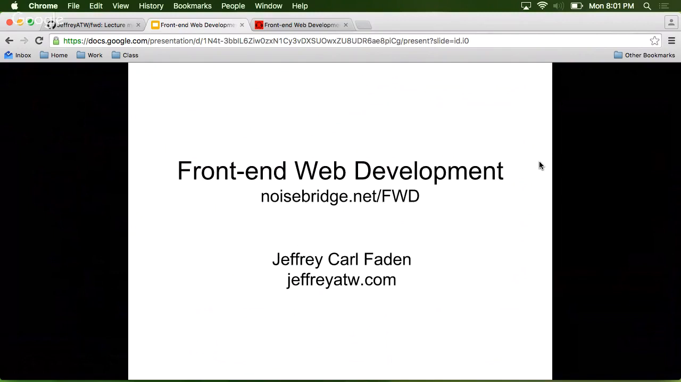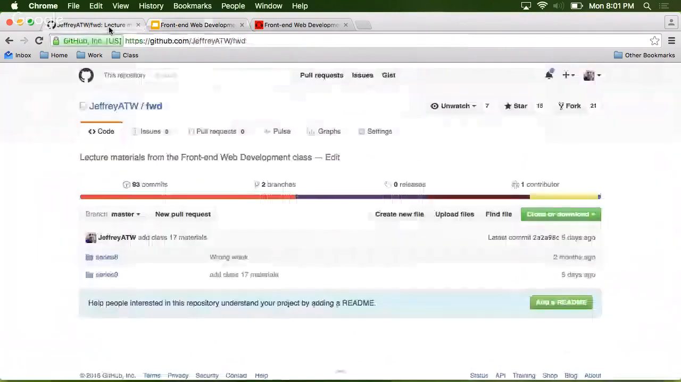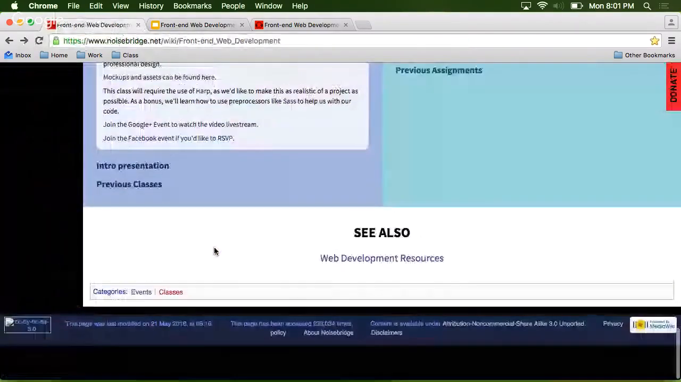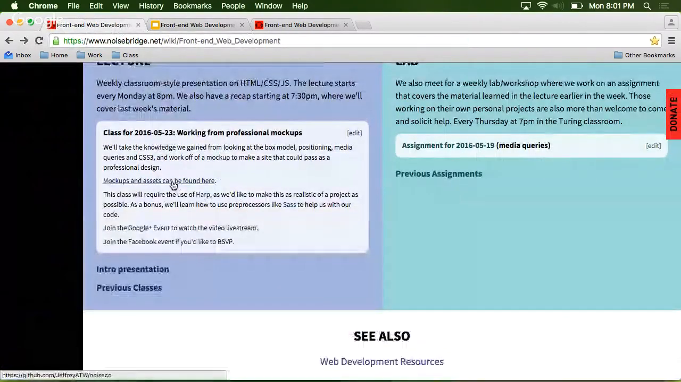I've sort of thrown a wrench in the mix this time around because we're going to make it not only work from a mockup, but also try to make it responsive. So what I'd like to point you to is the mockup that we're going to work off of. Here's the idea. I want you to click on this right here. Mockup and assets can be found here.